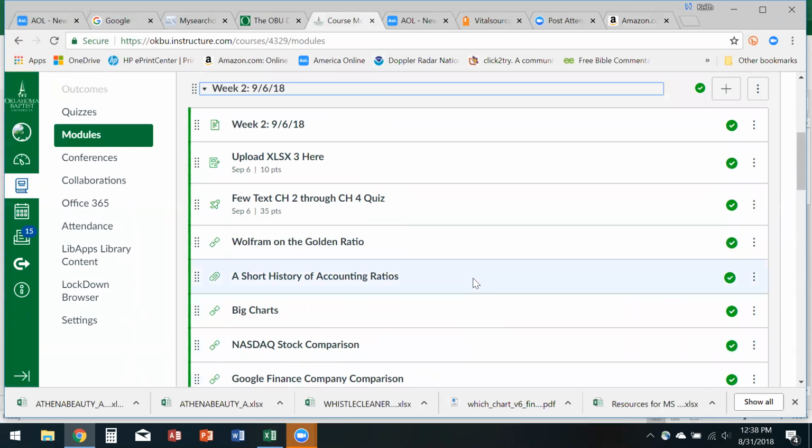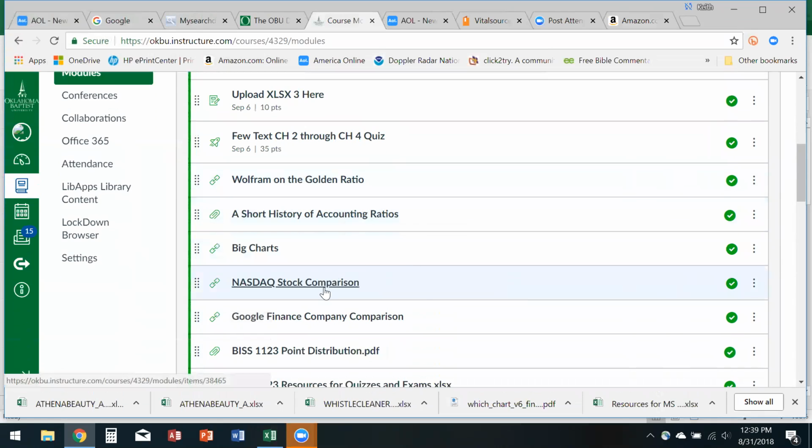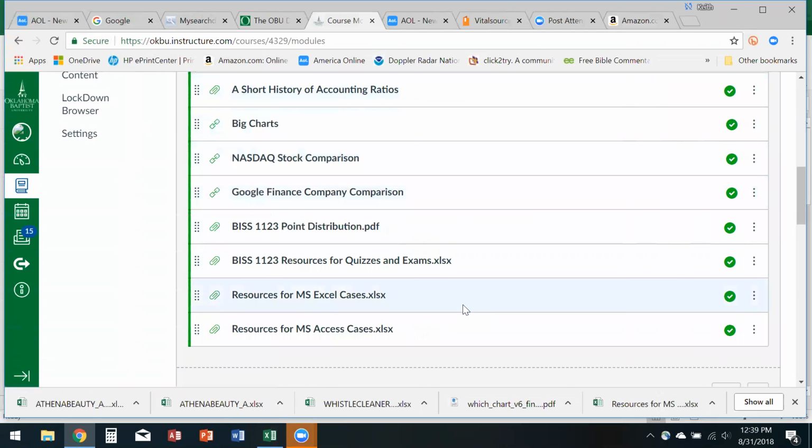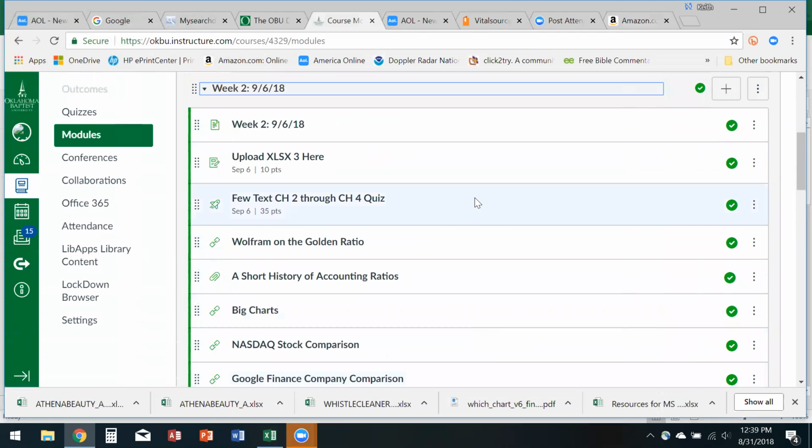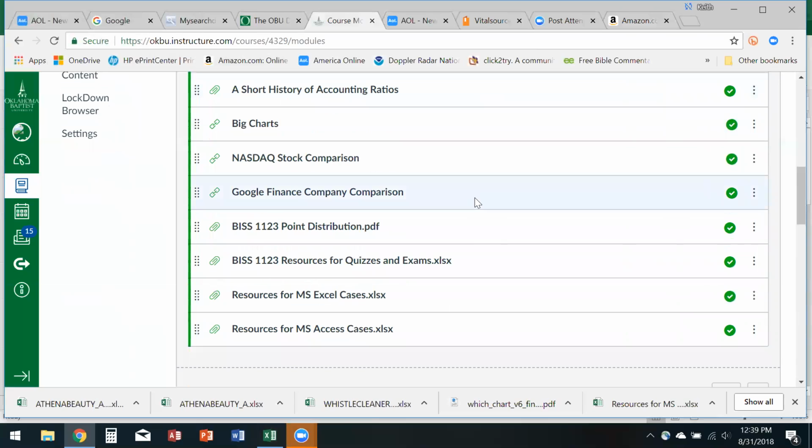Then I have some other things, like I try to also provide you some of what I call curated resources. Here's a link to Wolfram on the Golden Rule. Here's a short history of accounting ratios, a document. Here's a site, big charts. Here's NASDAQ's stock comparison tool, Google's company comparison. These are resources that you can take a look at.